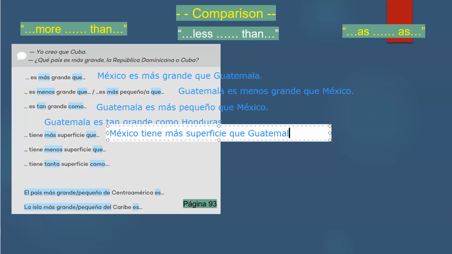You can compare it in many ways. Now, again, menos que, tanta superficie como. Now, the word tanta, you see, is tan. Now it's tanta because superficie is feminine. So it has as much surface as. So tan como, tanta como.